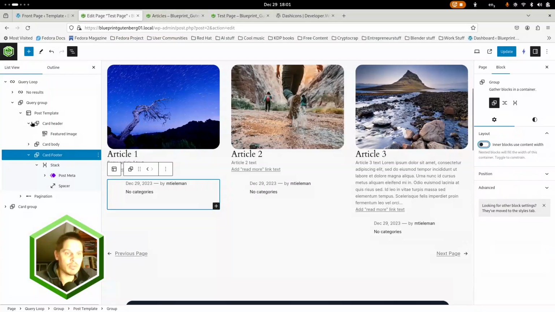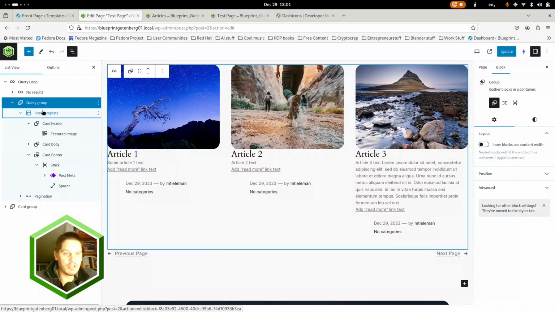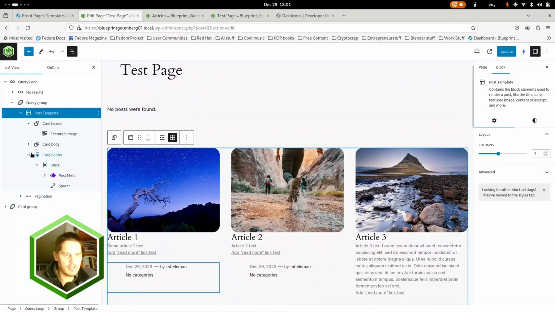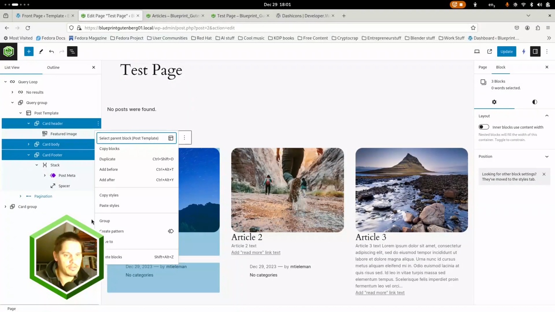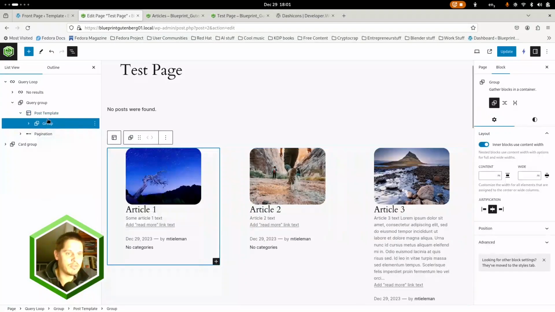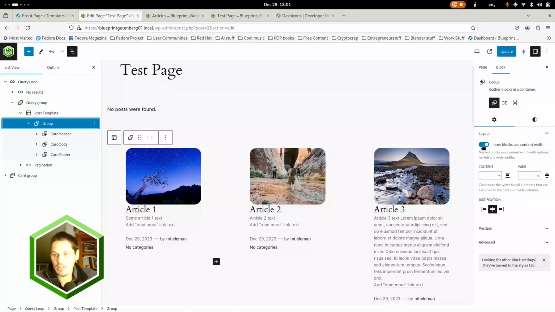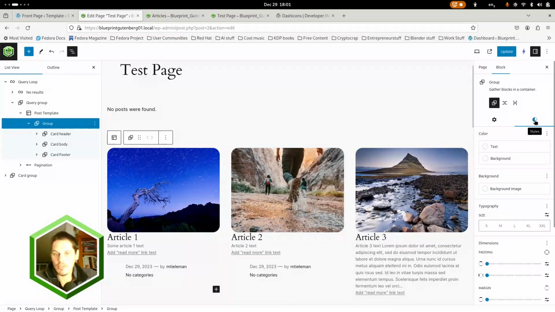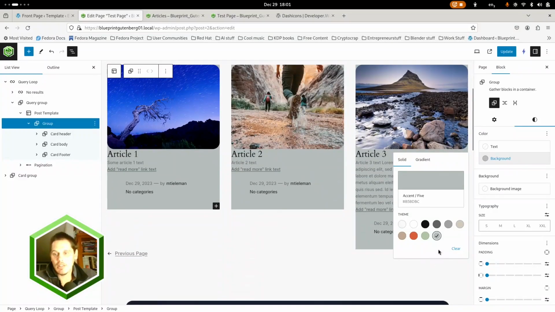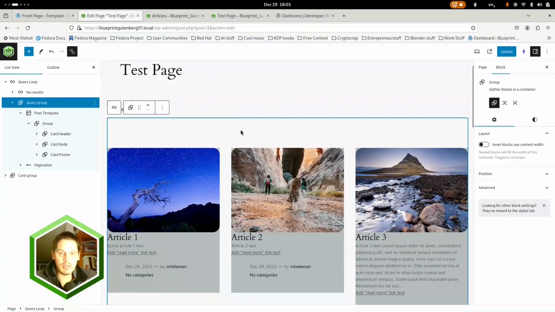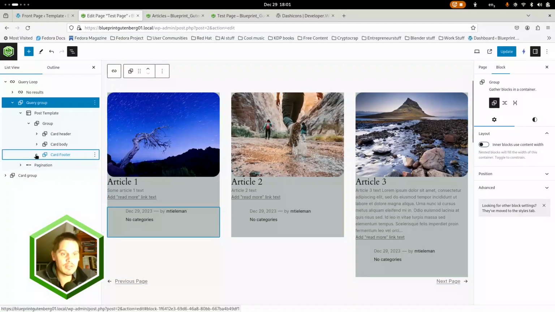Inner blocks use content width, and the whole query group itself. No, the post template. Is this correct? I think I can do it at this level. Maybe I can even do it at the post template level. But everything here right now is grouped, and the reason I'm doing that, and again, inner blocks use content width, disable that, is so that I can give them a background. The reason I give them a background is so that, well, basically you have your card things.